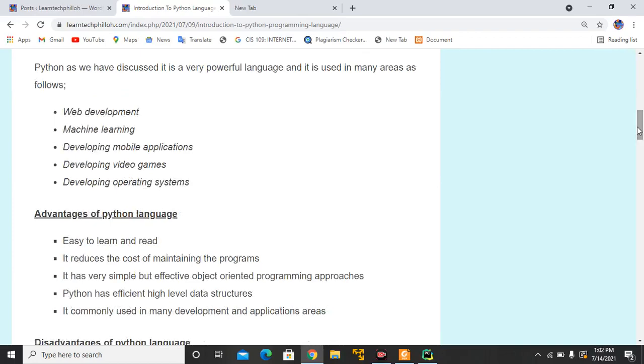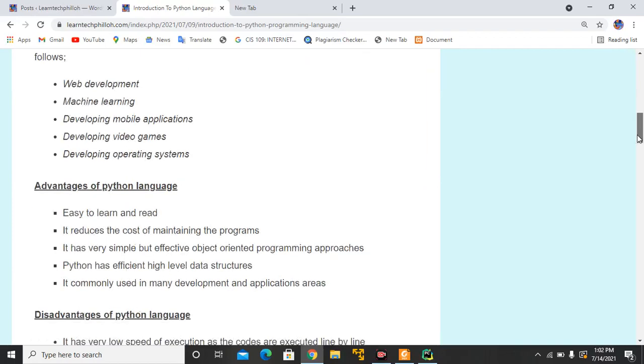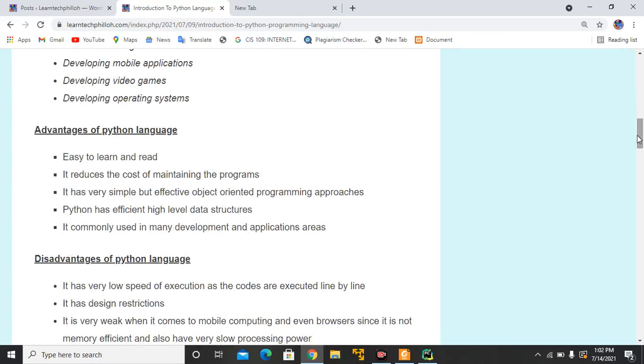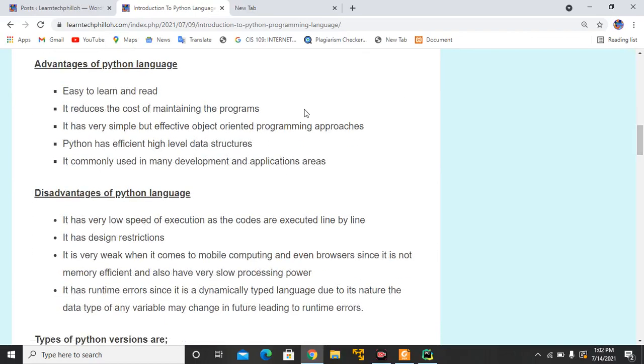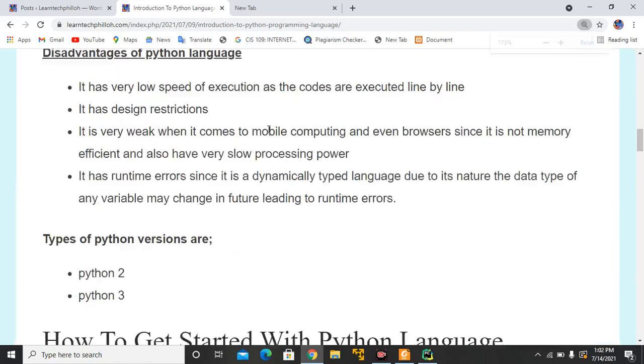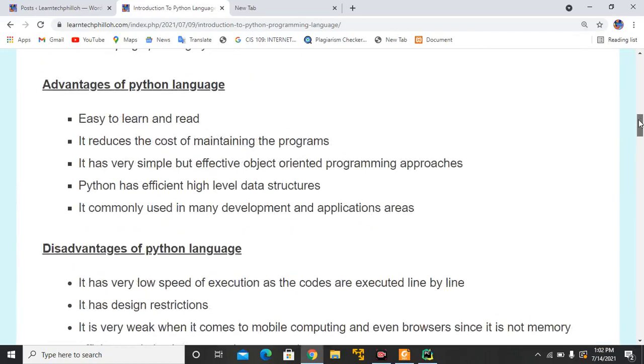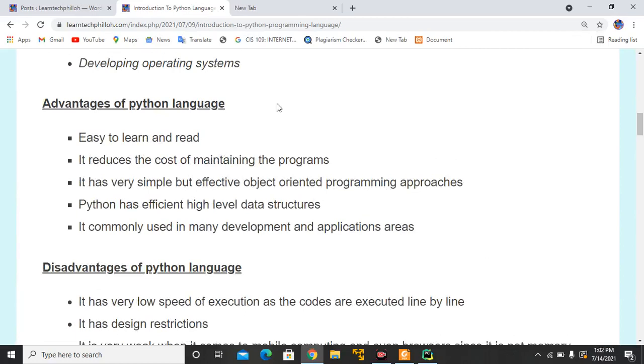Python can be used in web development, machine learning, developing mobile applications, developing video games, and developing operating systems. Advantages of the Python language. Now we are learning about the advantages. It is easy to learn and read.